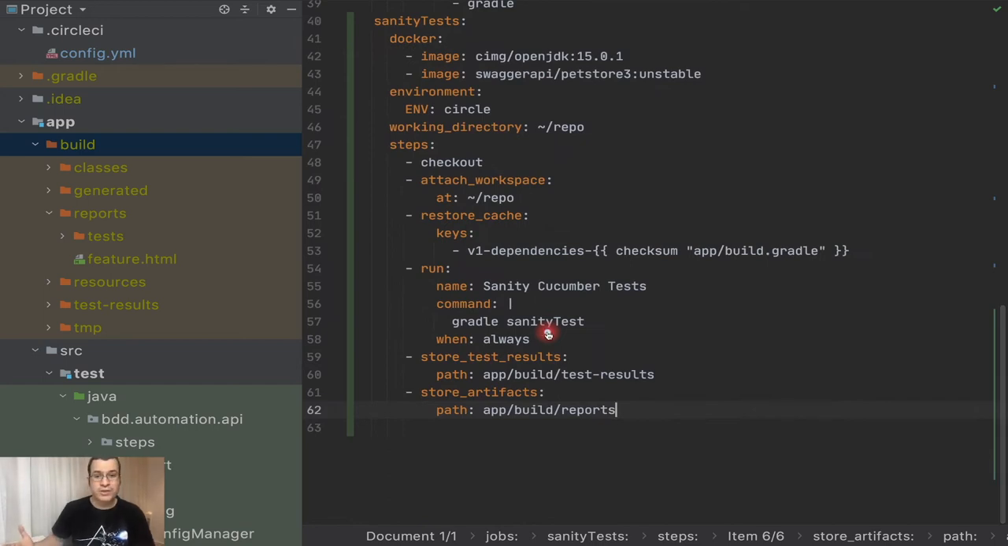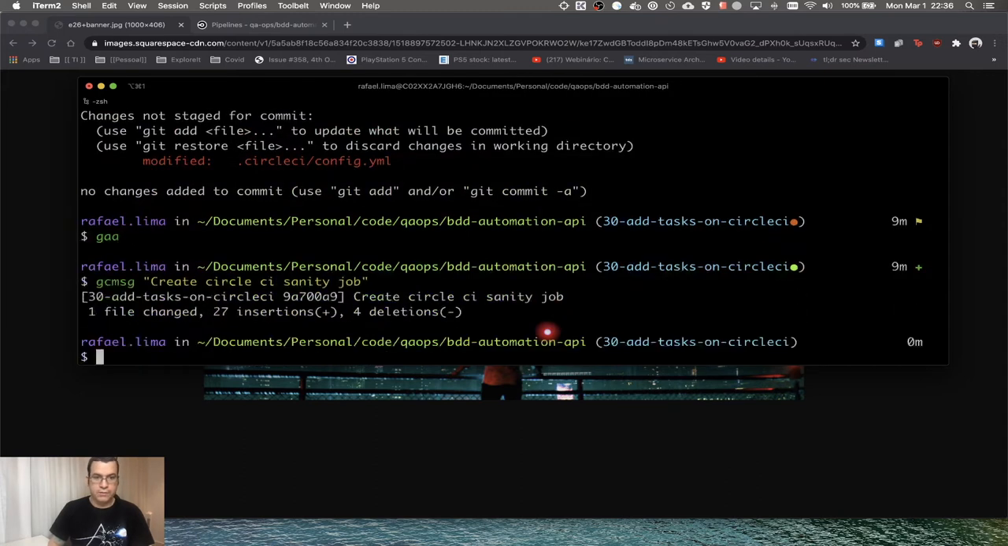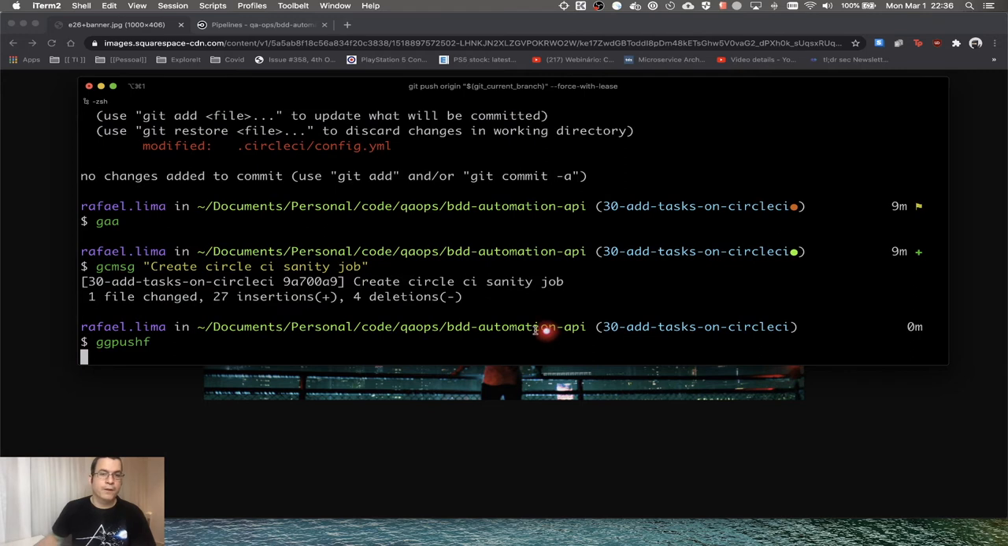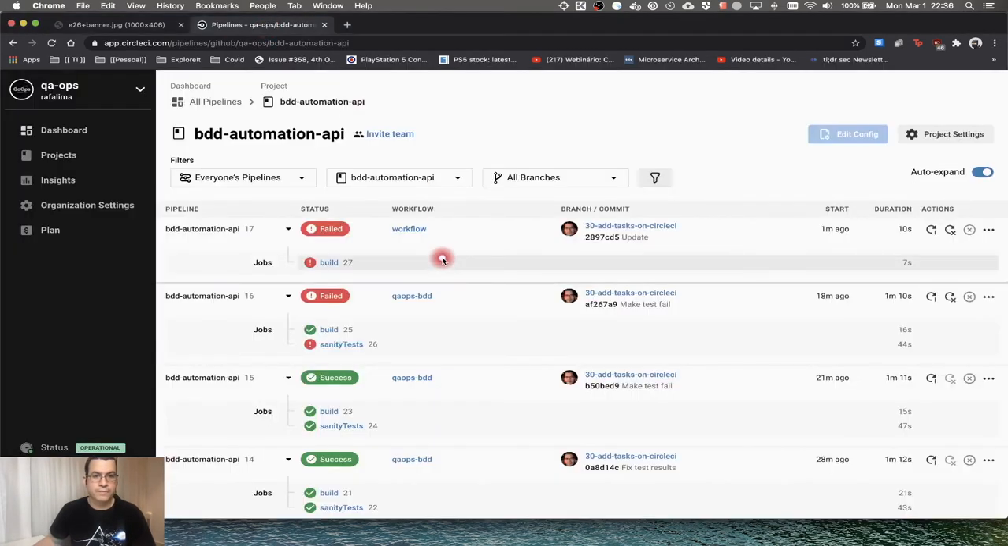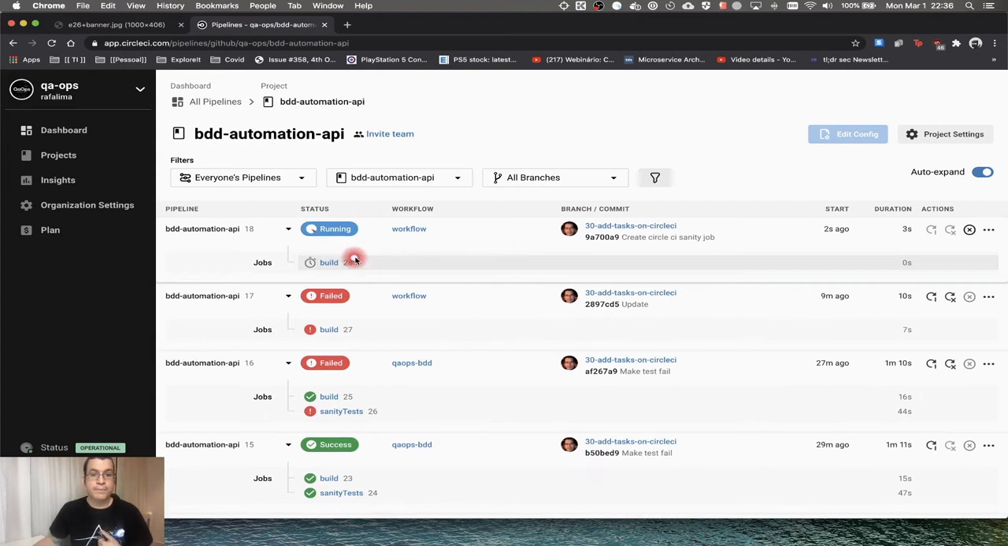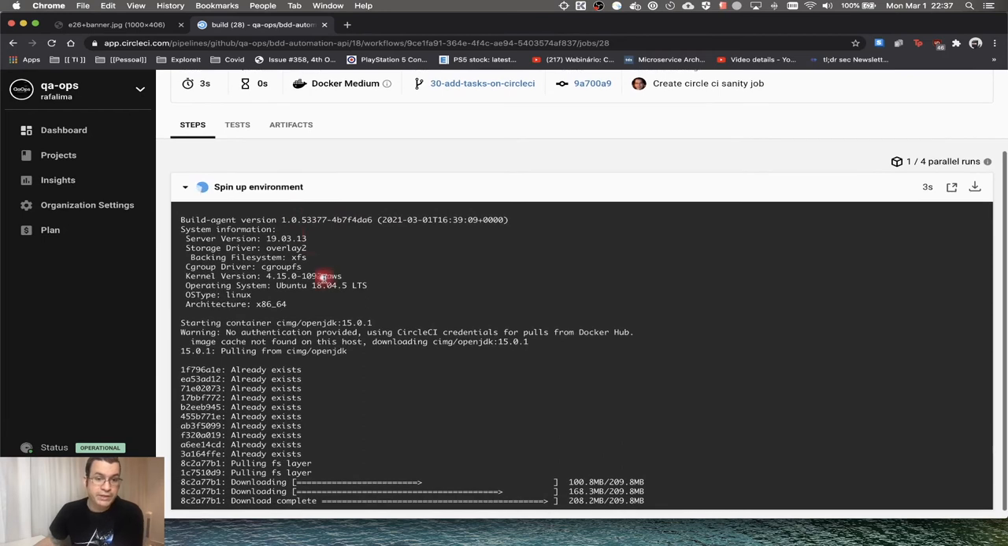So now I can push this, update circle sanity, create circles CI sanity job, and I can push it. We can take a look here. It's going to pick it up, right? And I can inspect. So it's spinning up the environment.